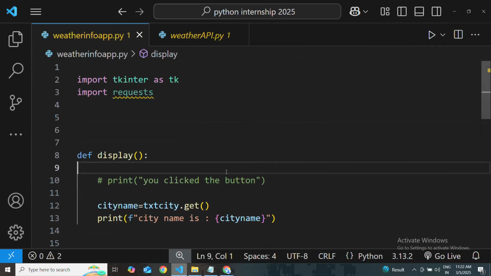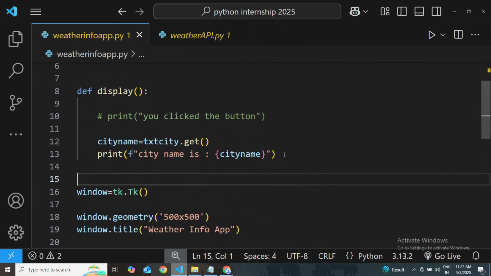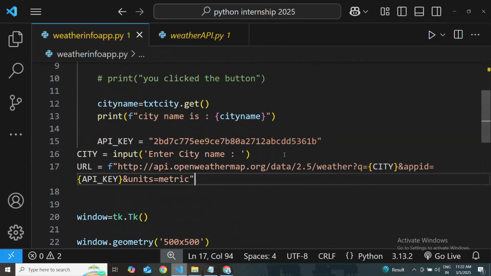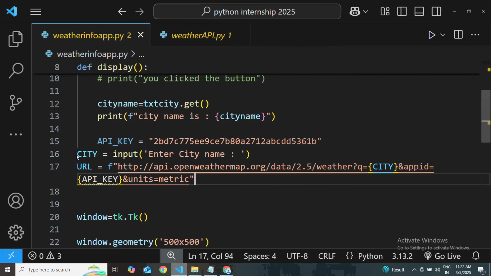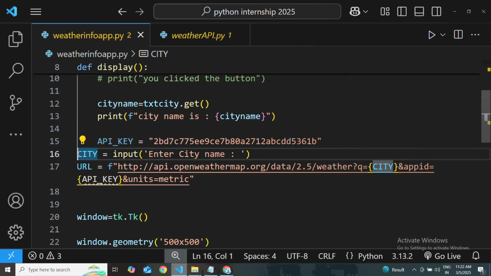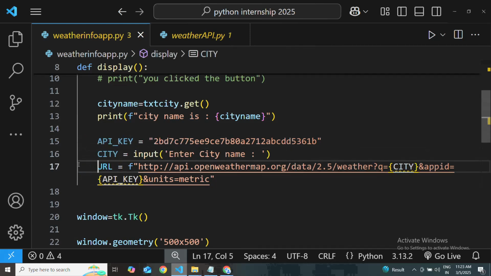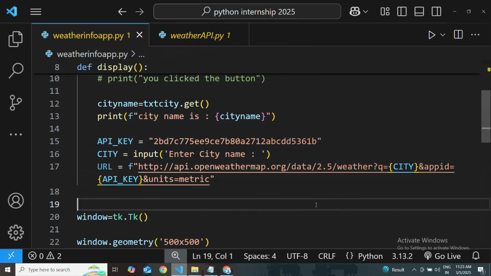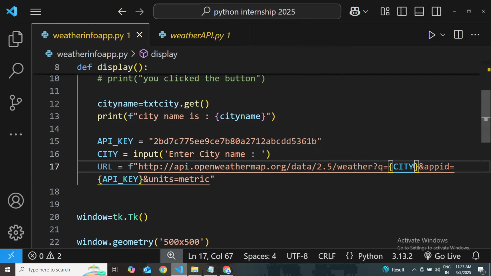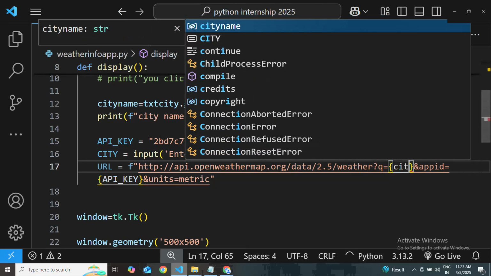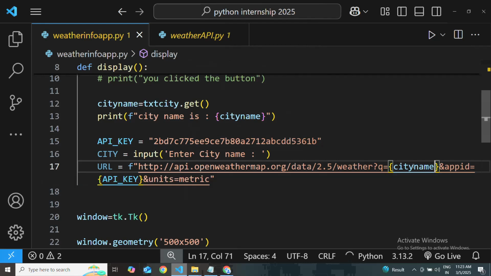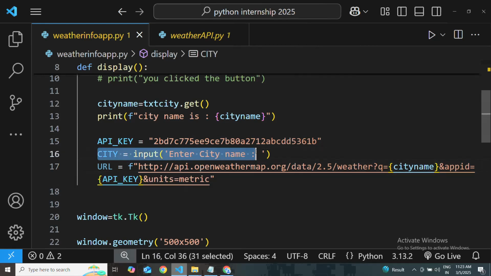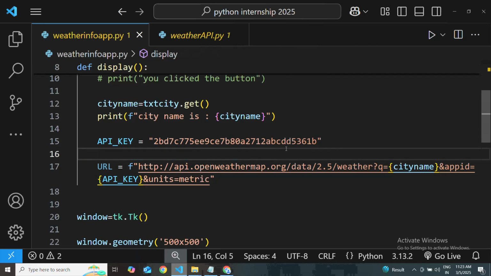So indentation is essential. I will press tab so that it will be in proper indentation. Okay, so here we have the city name. See, here we have the variable city. Here I have used the city name, I will change the city name. Okay, the API key remains the same, no changes. Here we need not use this line, I will delete it. Fine.